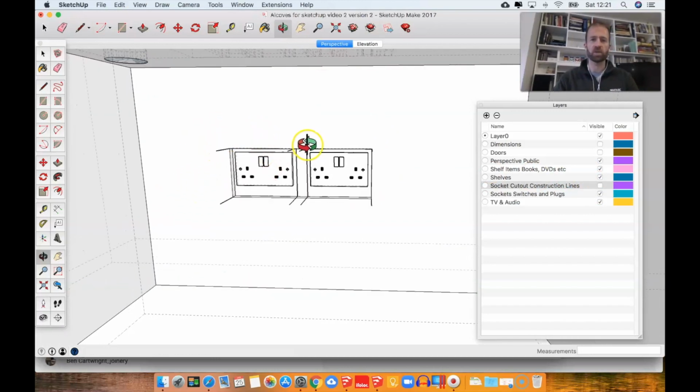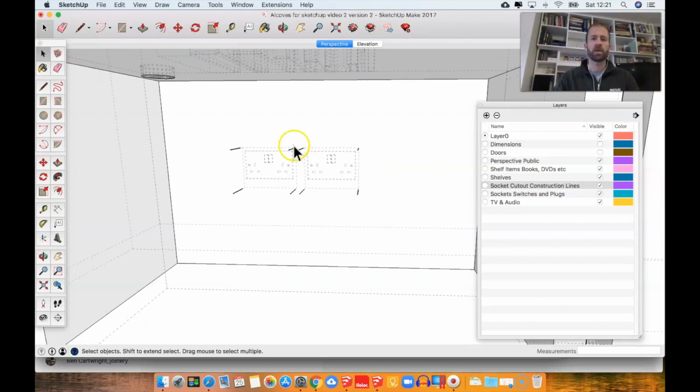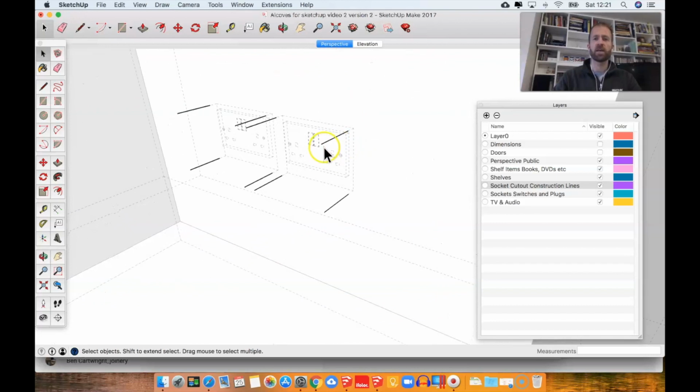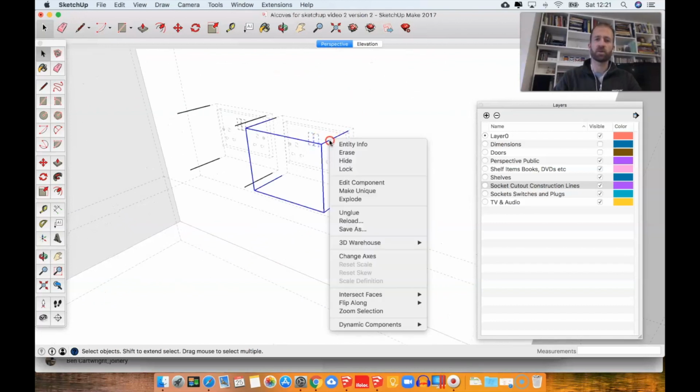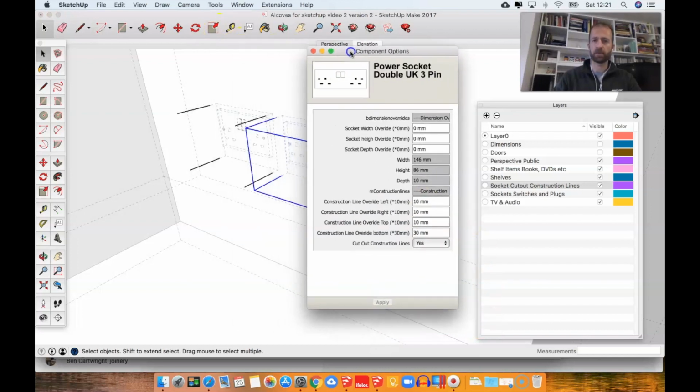If I just undo that, I'm going to show you the other way you might want to do it. So I'm just doing Command Z a few times, which is undo. Now I'm going to click into the wall component, or the wall group I should say, and then select within that one of those sockets. I'm going to go to right click, Dynamic Component, Component Options, and I have settings under here where I can override the positions of those construction lines. So rather than them being a little bit outside of the socket to give me a bit of play on the fit, if I go to -5 on all of them, that will be the correct dimension of a cutout for a socket back box.